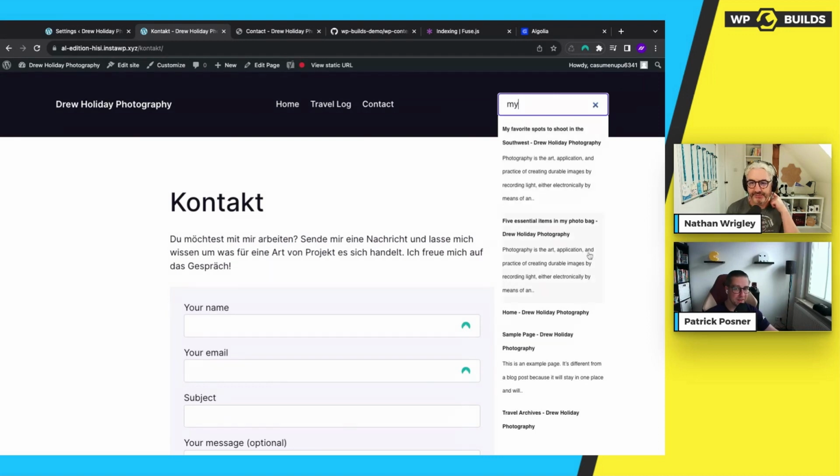So there are also things like 5 essential items, which is like the third or the fourth blog article we have on our website here. So you will notice a difference. The more you configure with Algolia, the more powerful it gets. If you combine it with the AI integration, it gets even more powerful. So you can really go crazy with that.